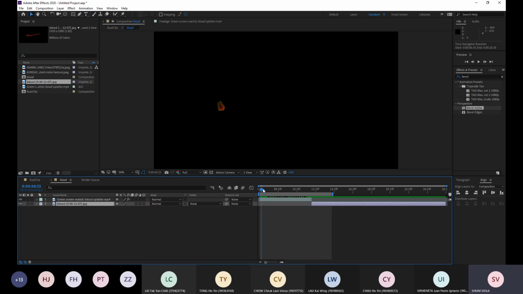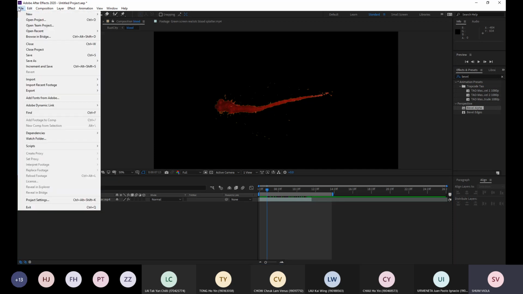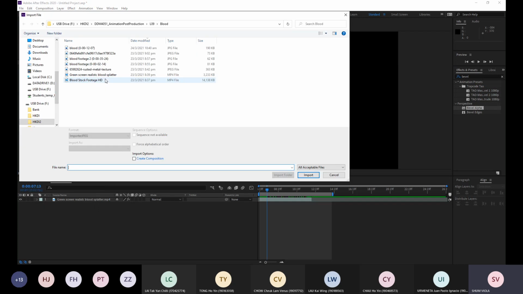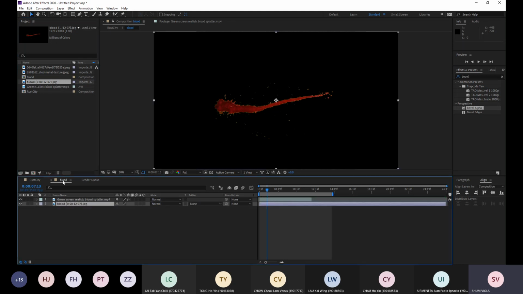can see that. Let me redo it again. Okay. After you export the last frame of the blood into a JPEG, you need to import that JPEG back to your composition. Okay, this is the one that I've just exported. Okay, and then I import here, and this is my files, and then I drag into the timeline. This is the timeline with the blood. Okay, but this is not the right thing to do.